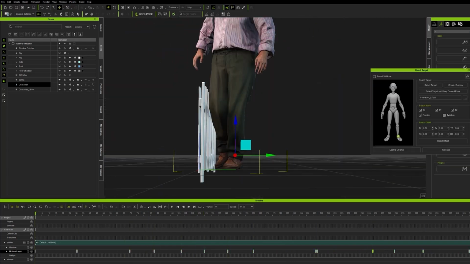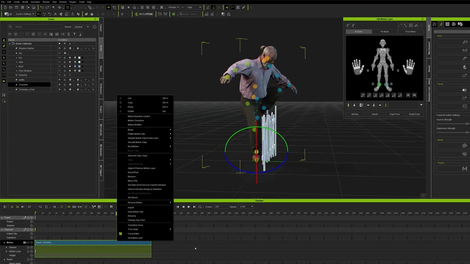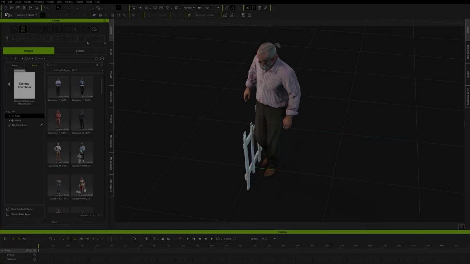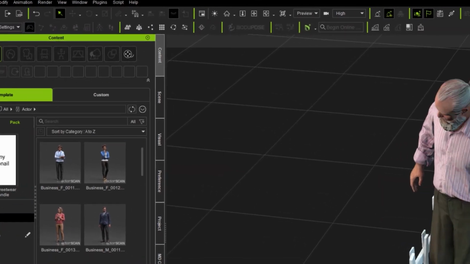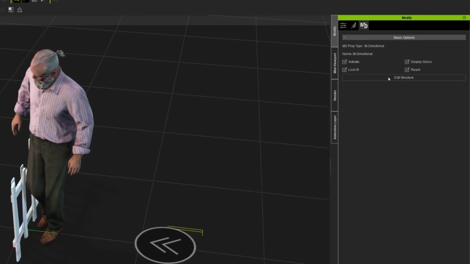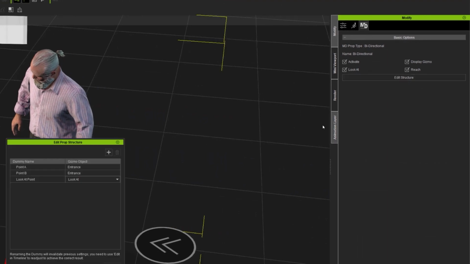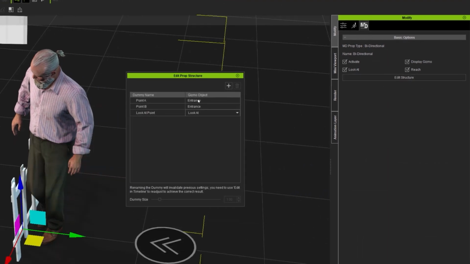In this case, it'll be enough for me to create a single animation, so that to go through the fence in the opposite direction, I will only have to turn the animation in the opposite direction. To use it, go back to the MD prop menu, and in this case, select Bi-Directional. As it is very thin, we will have to place the gizmo objects.